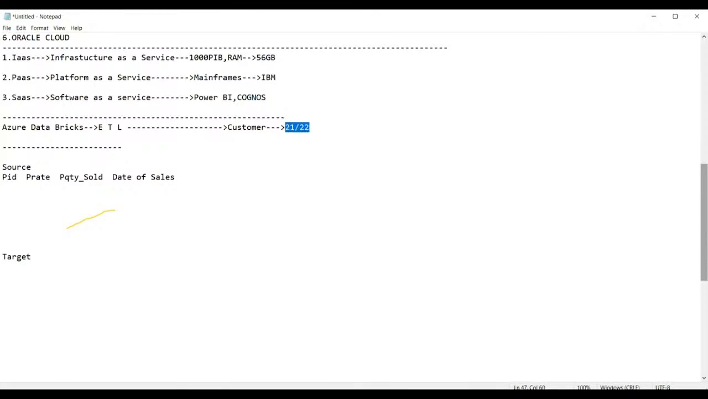So guys, to know this query, or to report the same to the customer, what do you require? You require the source, consisting of the following information: product ID, product rate, product quantity sold, date of sales. Let us give the product rate as 100 rupees, and the quantity sold is 10, and the date of sales is 21/11/2022.